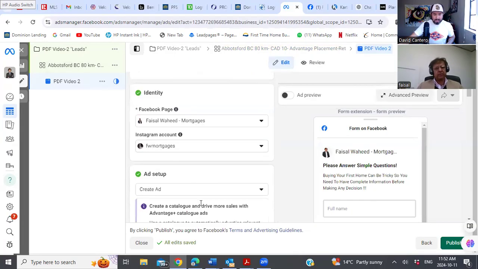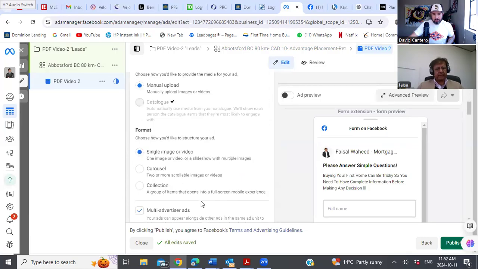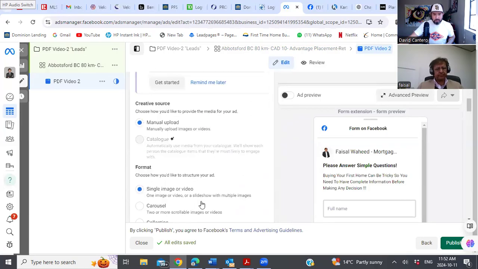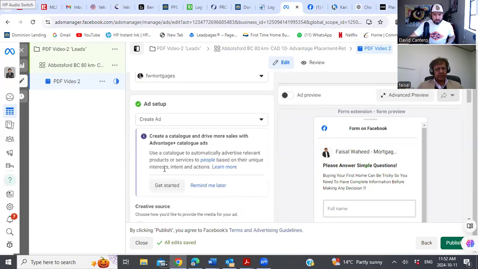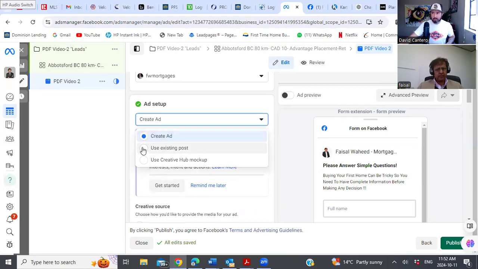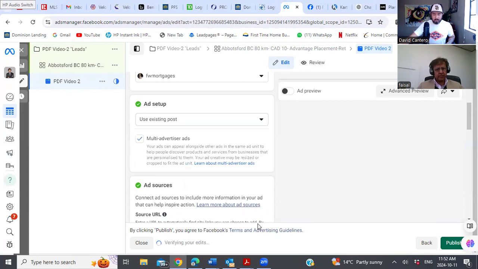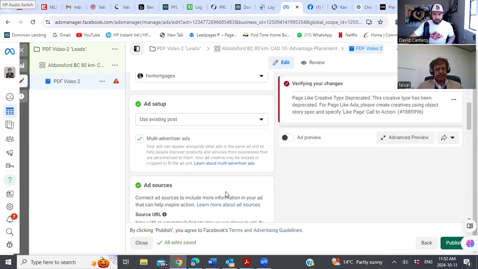Yeah. So scroll down, add setup, create ad. We're going to hit that drop down, create ad. So click on that create ad, and then you're going to use existing post. Okay. And then you just find that post. And then we pop in your learn more button, and that should be it.